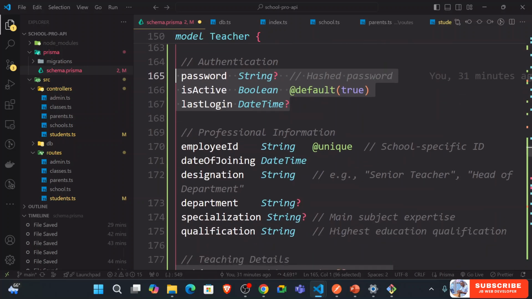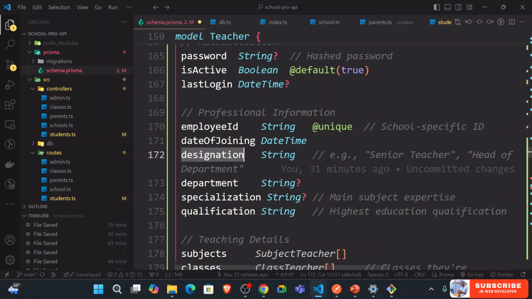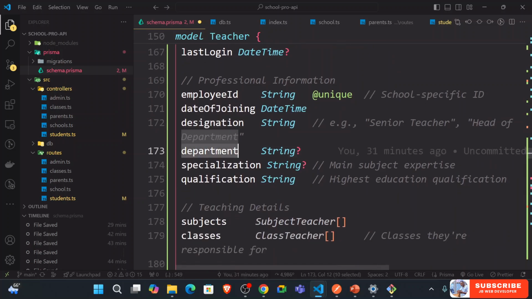And then the professional information, the employee ID. So this is going to be like the teacher ID, this one. But since we can also have non-teaching staff, they will also have the employee ID. So there is date of joining, designation, department.